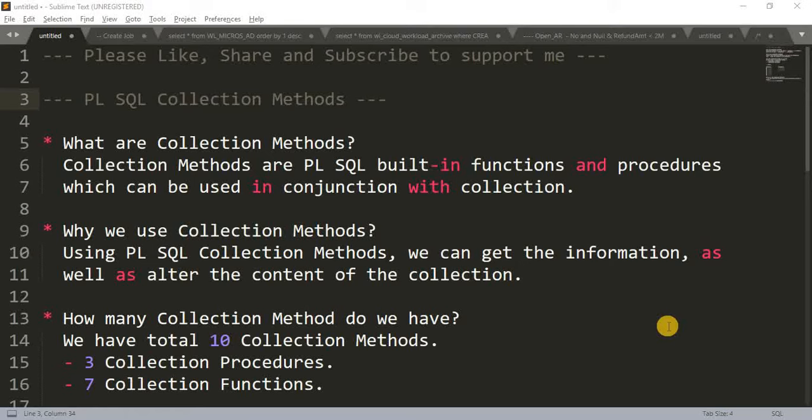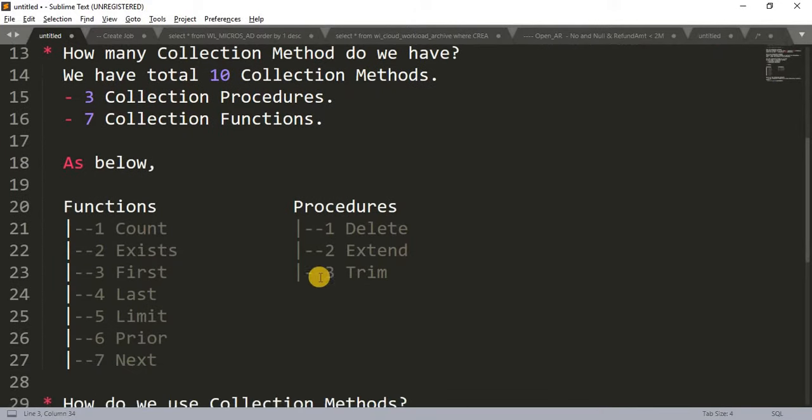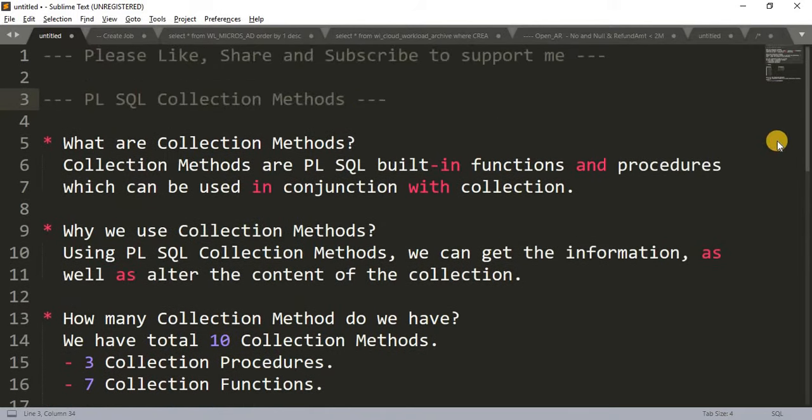So we have already learned about PL SQL collections, and we have used PL SQL collection methods at several places, but I never got time to explain PL SQL methods. So today I'm going to start this new topic, PL SQL methods. We already have used them at several places, as you might know, like count, exist, first, last and all those things. So in this tutorial, we are going to learn it in a brief way. Okay, so let's start the tutorial.